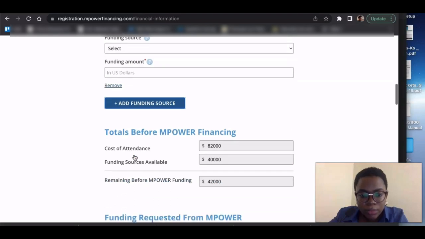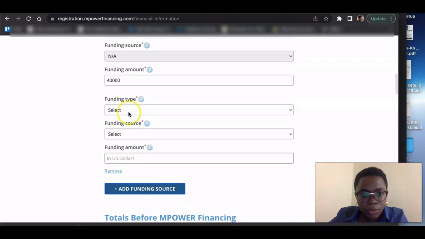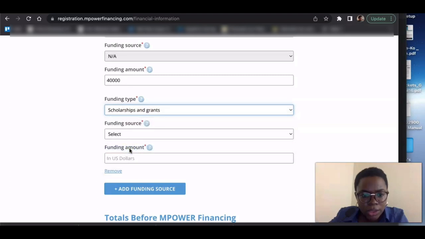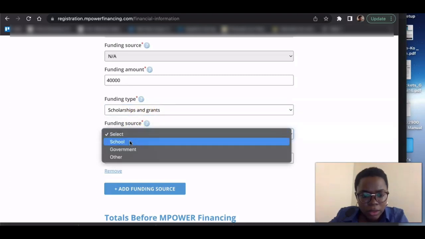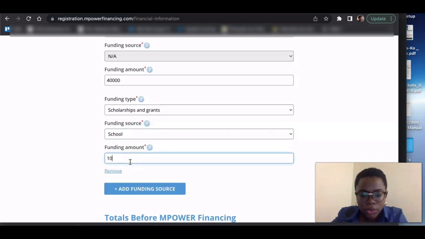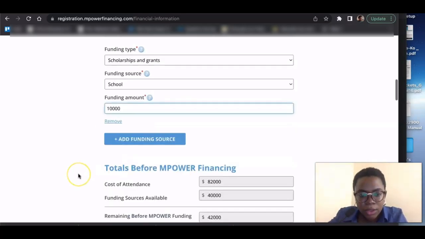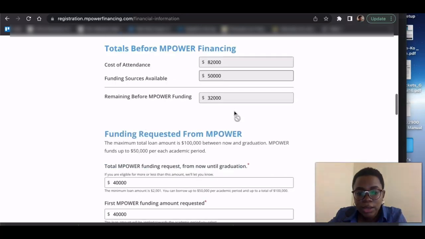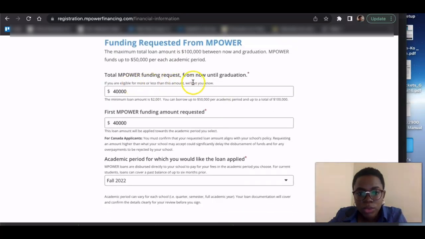And then you need to add other funding sources. So let's say you had scholarships from your school, scholarships of like $10,000. Now, this is the total that you've accounted for. You need $82,000, and you've accounted for $50,000, which is $40,000 of personal savings and $10,000 from the school. The maximum total loan amount is 100K between now and graduation.